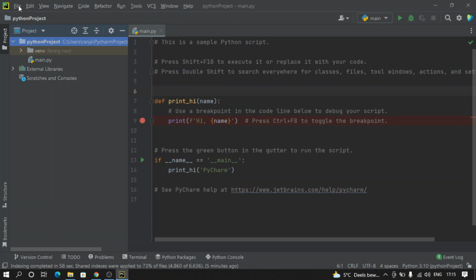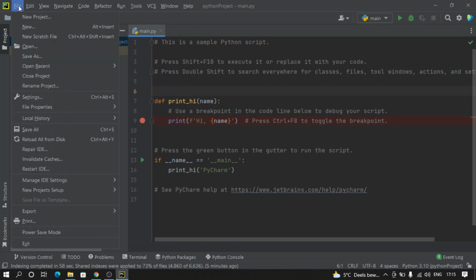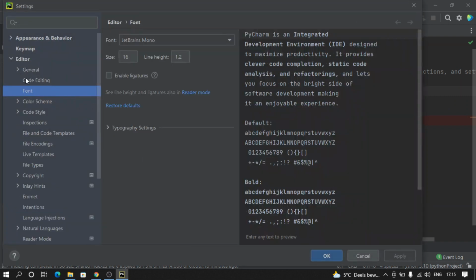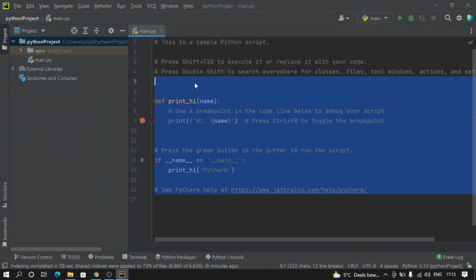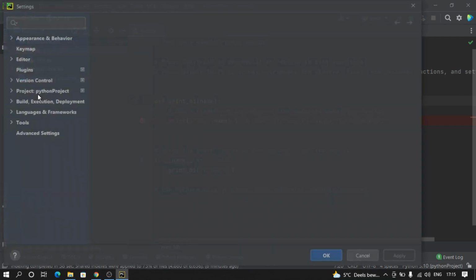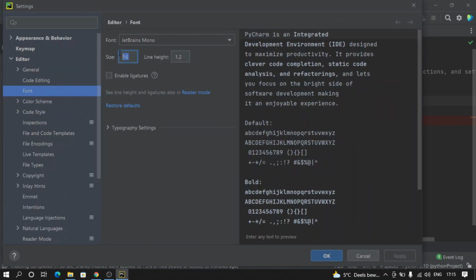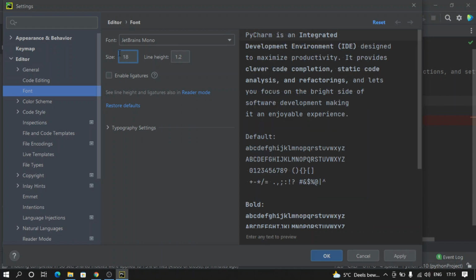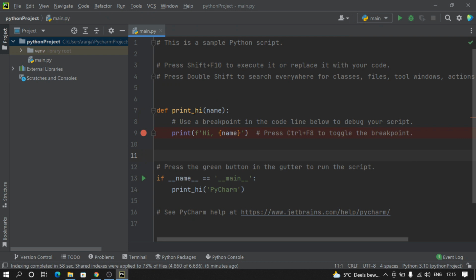Before that, I'm going to also show you how you can increase or decrease your font sizes. So click on File, Settings, and then inside Editor, Font, you can change your font style or font size, and then click on Apply, OK, and it's going to reflect it here. So let's say I want to change the font size to 18. If you see, this is how it will look now.